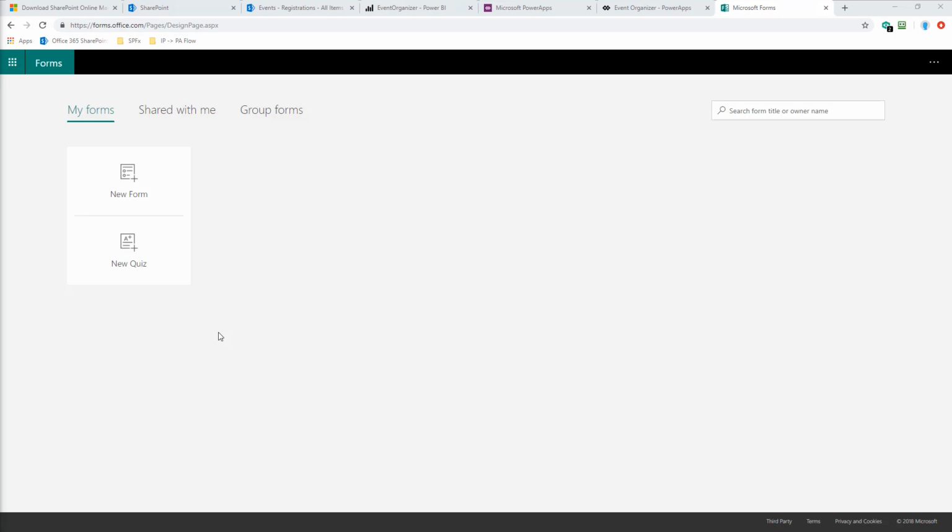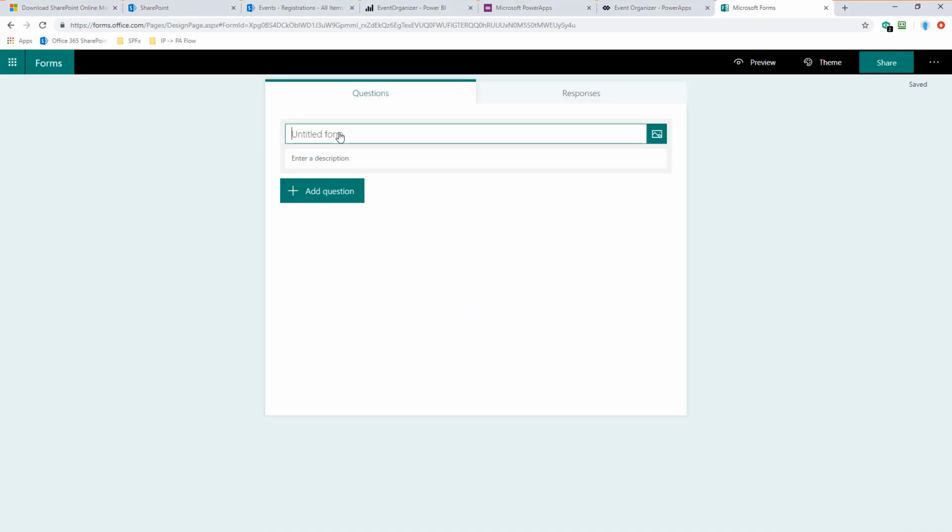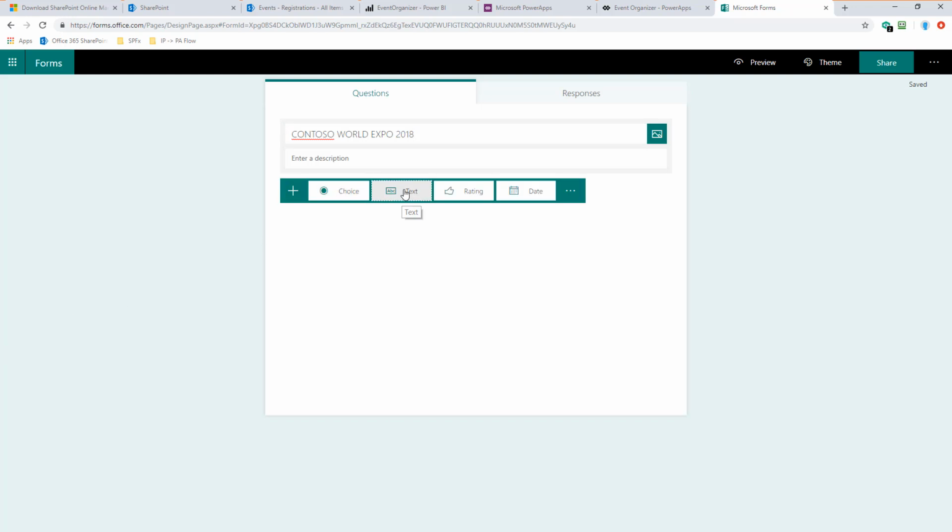Part of this sample includes Microsoft Forms. So now we're going to set up our form inside of Microsoft Forms, which is part of the demo process and how this whole event registration works. To do that, I go to forms.office.com and I sign in with my work account. Then I click the New Form button. I'm going to change the form title, in this case to Contoso World Expo 2018. Then I'm going to click the Add Question button and select the type text.